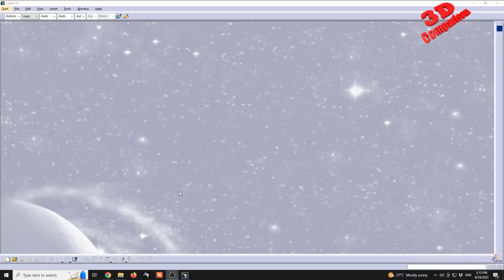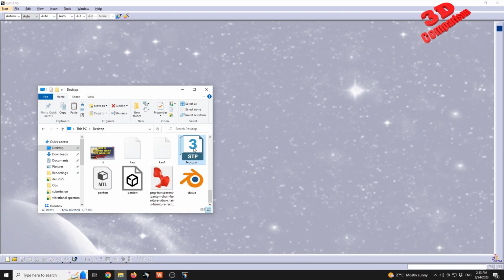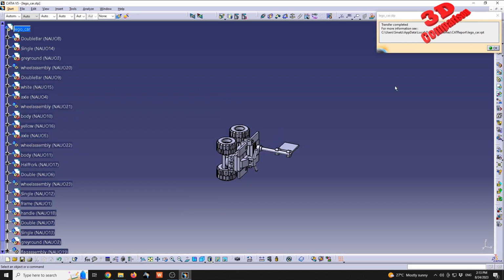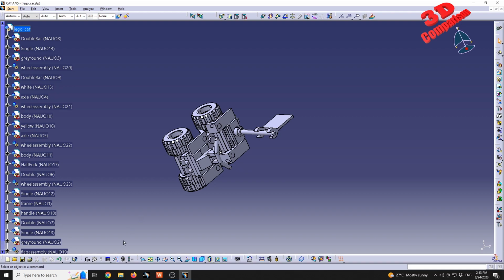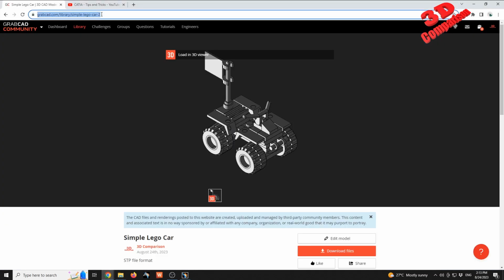Welcome to CATIA V5 Assembly Design Basics. To get started, I will open the case study model. In this case it will be a Lego car. As you can see, this will be the demo part. I will also put the link for the file in the video description.